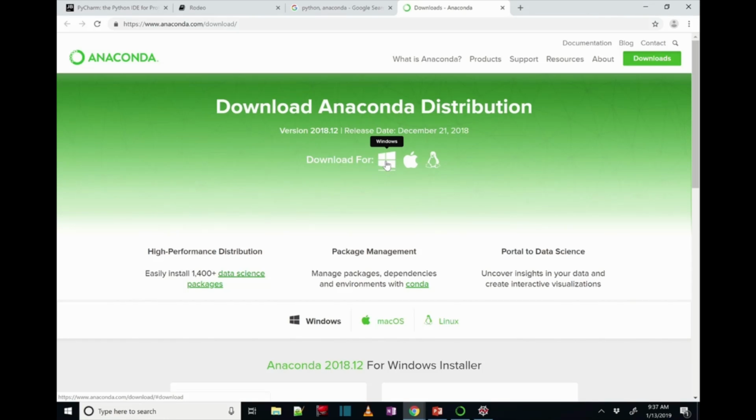If you want to do some more advanced stuff like compiling TensorFlow from source, which is very useful for distributed computing, you definitely want to use Linux. But for now, we're just going to stick with Anaconda, and we're going to stick with Windows. So you just go ahead and click this. It'll take you down here.